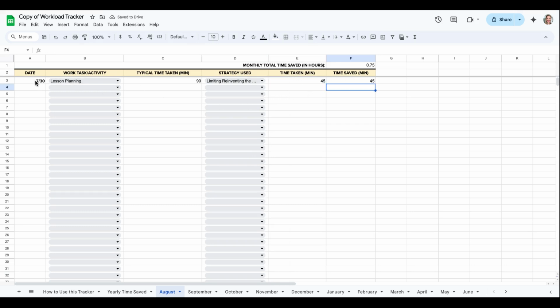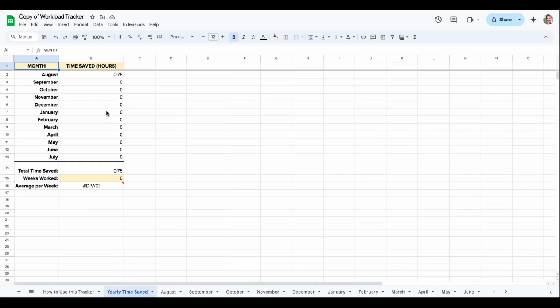What this is going to do is sum your total time saved and divide it by 60 to give you an hour number. It will also auto-populate into the yearly time save, showing you your total time saved over the course of the year. If you put in your weeks worked, it will show you the average number of hours you save per week. This is a really cool way to have a log and actually see your time saving in action.